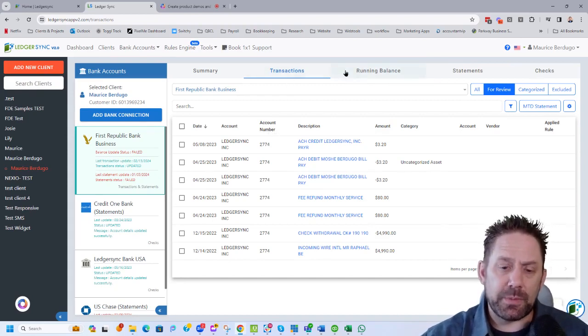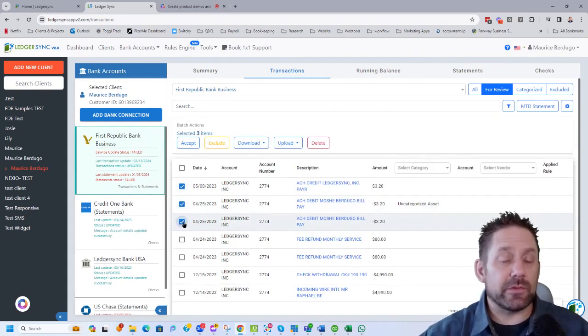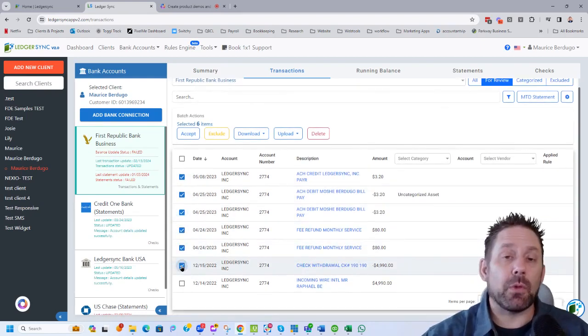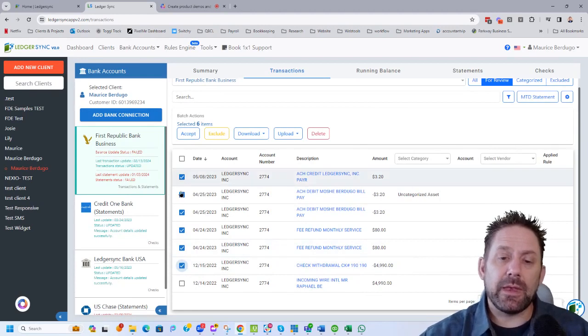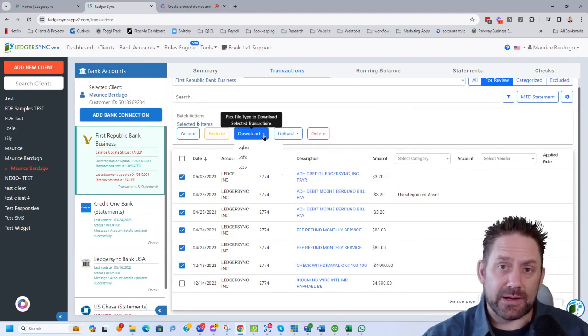On the transactions page, you'll see we can select different transactions to decide what we want to do with them. You can either select them one at a time, or scroll down, hit shift, and select multiple at a time. Now from here, you have the ability to download these transactions.